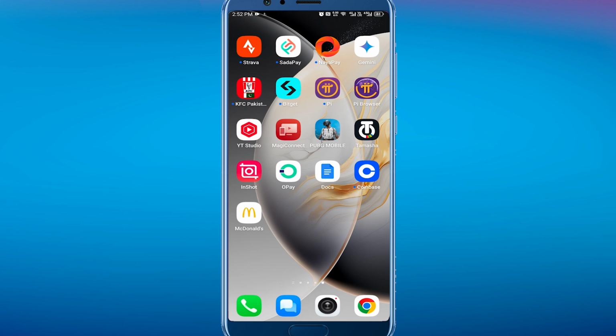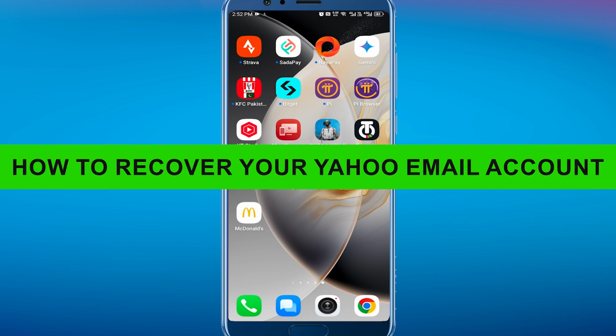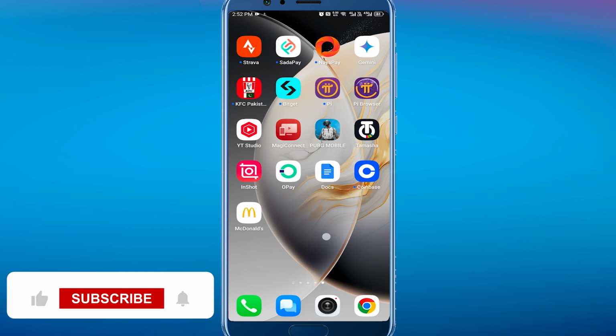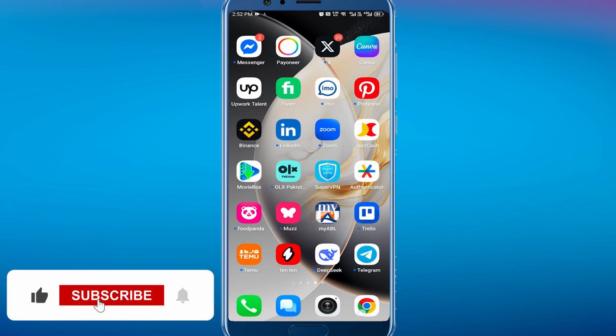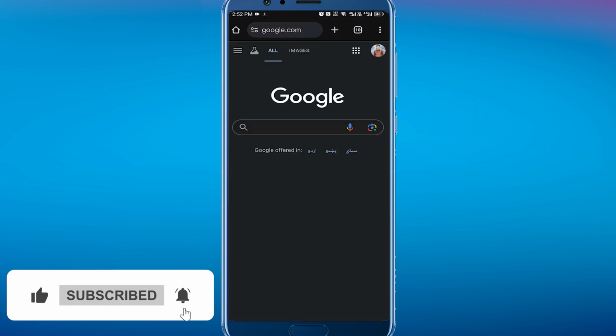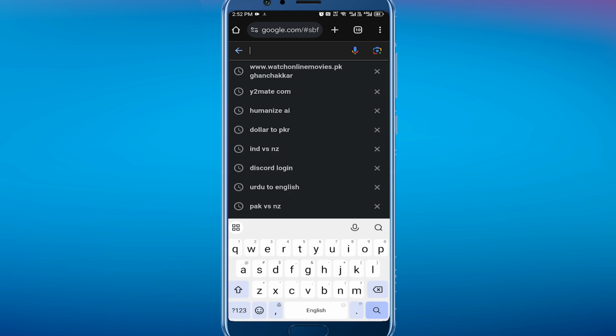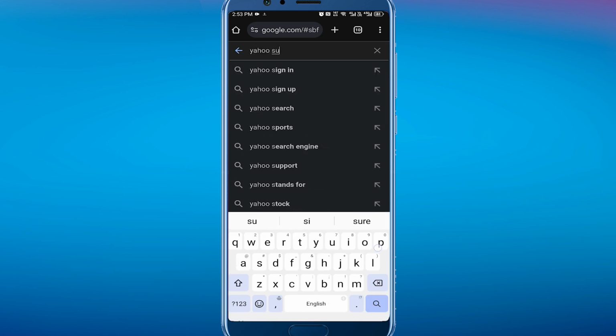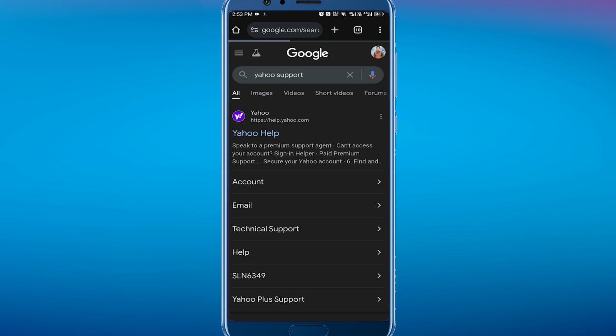In today's video, I'm going to show you how to recover Yahoo account without email or password. So for this, first of all, just open up your browser and then simply tap on this Yahoo support. Then just simply type Yahoo support and go for the search option. And you will see this website Yahoo help. You have to tap on it, the first one.